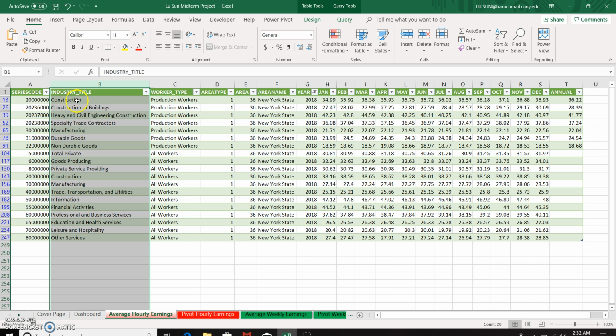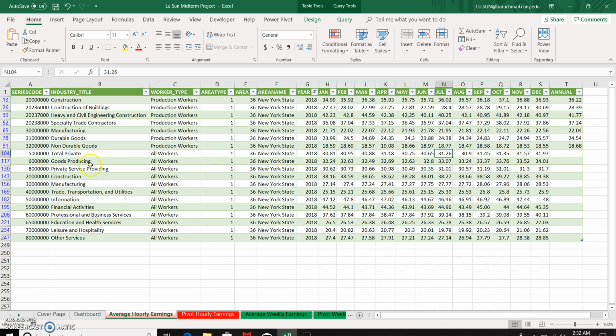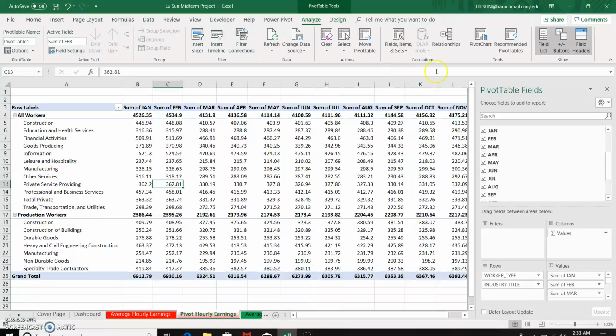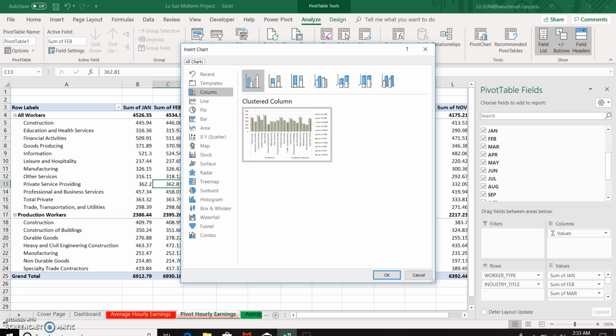This is the industry title, this is the worker type, this is the year, and these are the hourly earnings by industry in different months. So basically I create the pivot table first by dragging the industry title and the worker type to rows, and then the rest of the months go to values, and make sure the columns value. And then I insert a pivot chart, which is a cluster column, and move it to the dashboard.